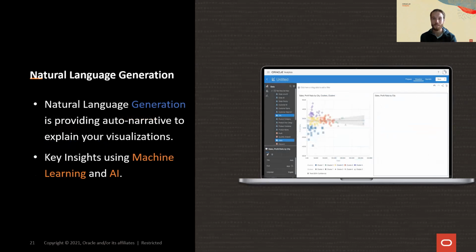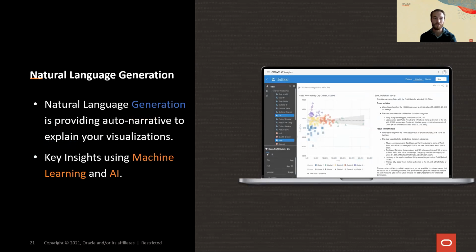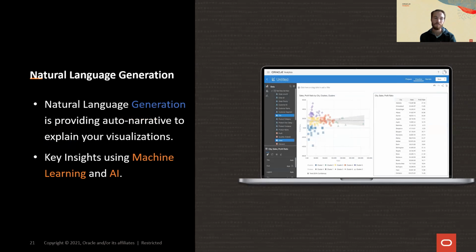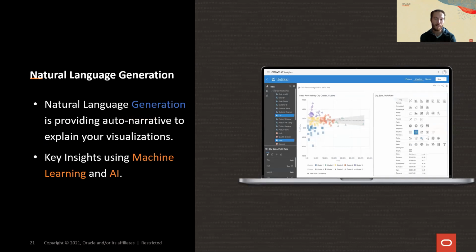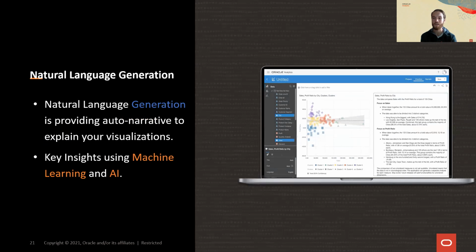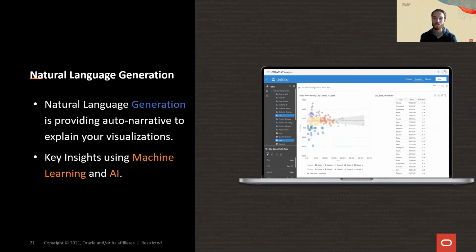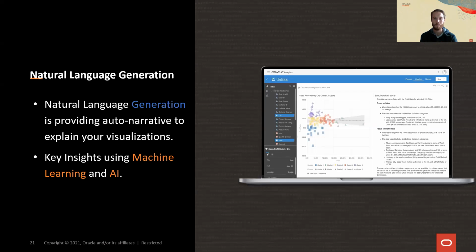And as we showed, that natural language generation helps end the storyteller's writer's block, so to speak. It is writing your data story for you and describing the main point for you. So that's the natural language generation you saw in the demo today.